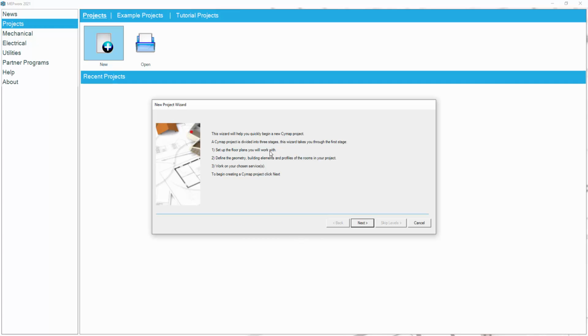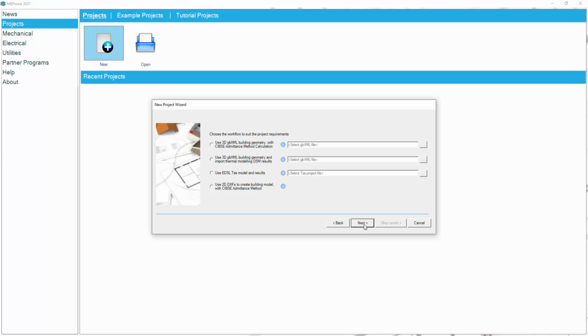This then describes the process that we're going to undertake. So we're going to set up the floor plans we're going to work with, define the geometry, building elements and profiles, and work on our services. There is a distinct workflow path you need to take, so you will decide which of these workflows you're going to do. Either you're going to bring in GBXML from a Revit or 3D software package with a view to using the inbuilt SIBSI admittance method calculations.